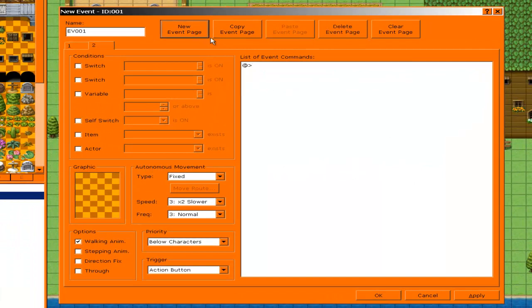Now if you hit new event page, everything's gone on the first page. If you make self switch A is on, then there will be no events. So it'll say nice bridge, then switch over to A. When it switches over to A, it'll be on page 2, which has nothing. Which also means that we will no longer have this message popping up saying, nice bridge, it'll only happen once.